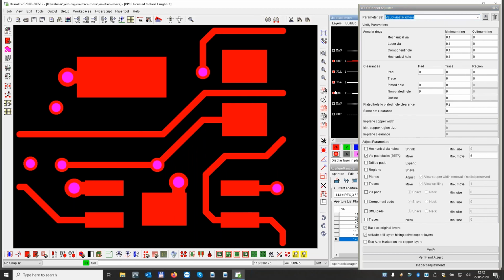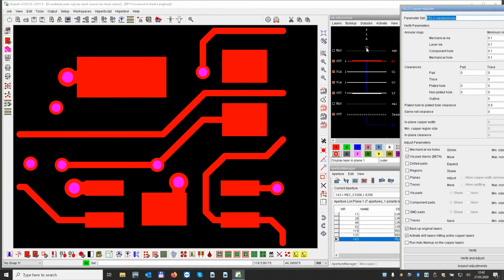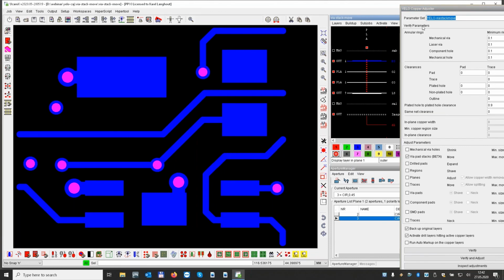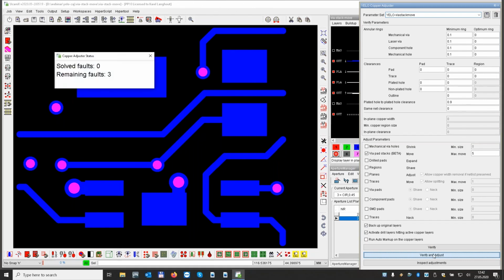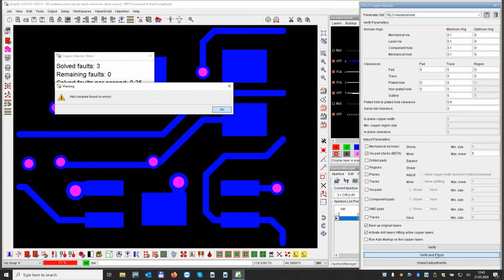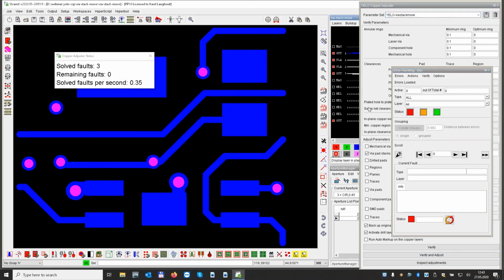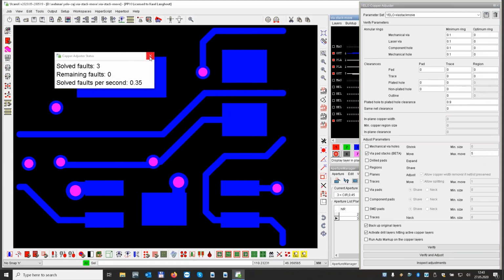I will just activate all the layers that I need. That would also be the drill layer, which is actually one of the more important ones. And then I just say, okay, I do a verify and adjust. I do it right away without looking at what my errors actually are. But what you can see after a few seconds is that the net compare found no errors, no violations left, so everything has been solved.